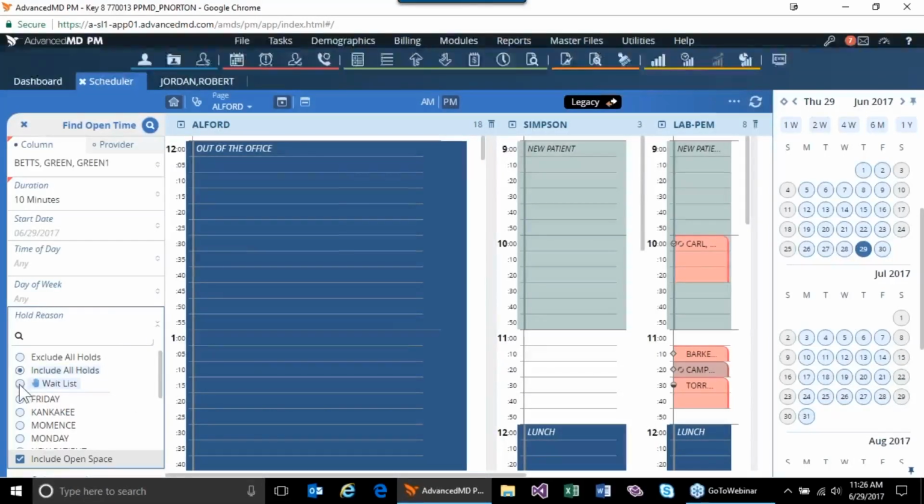In addition, we have our wait list. If you've configured your scheduler to automatically create those, I can say, show me the holds that have the wait list. So maybe we've had some cancellations, some appointments move, and I've got my wait list. I can go ahead and search by wait list.